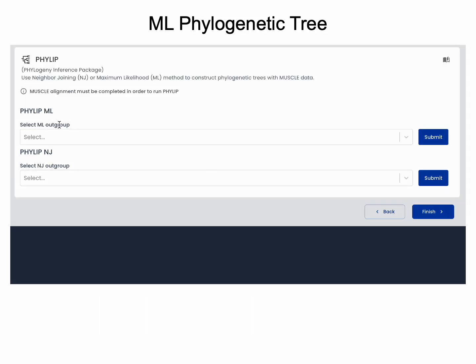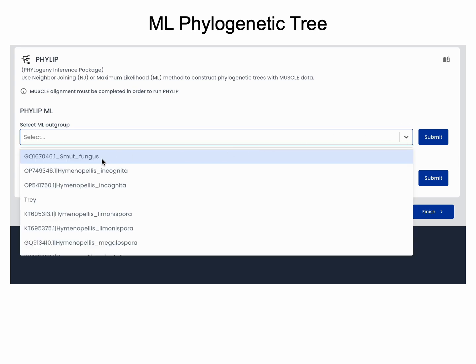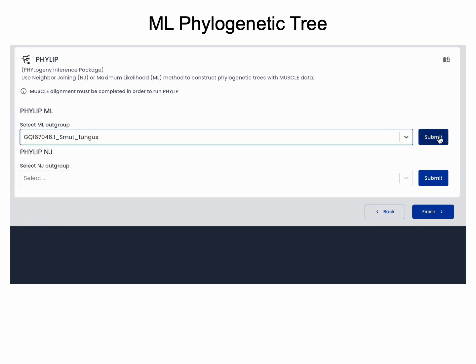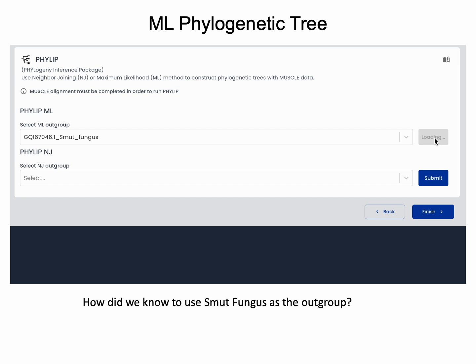Let's make an ML tree first. The ML tree will automatically analyze all the taxa that were present in the muscle alignment you previously constructed. All you have to do is select an outgroup to root the tree. In this case, we've selected smut fungus. How did we know to use the smut fungus as the outgroup? Hit pause until you know the answer.